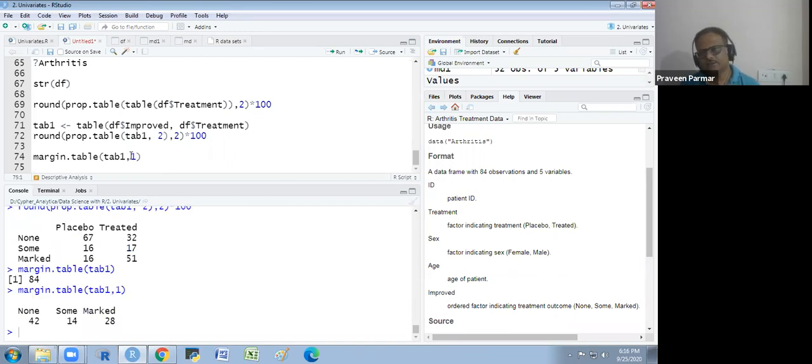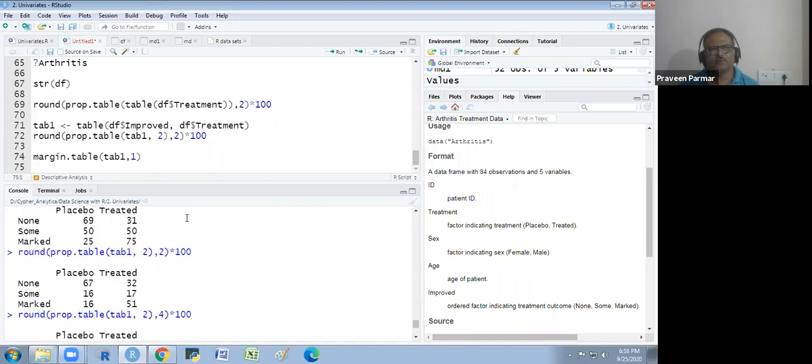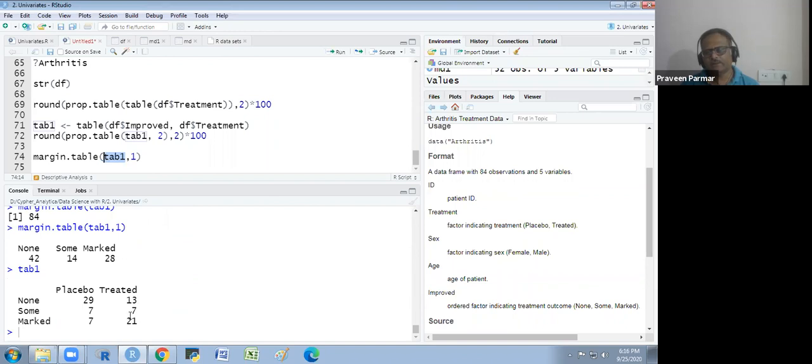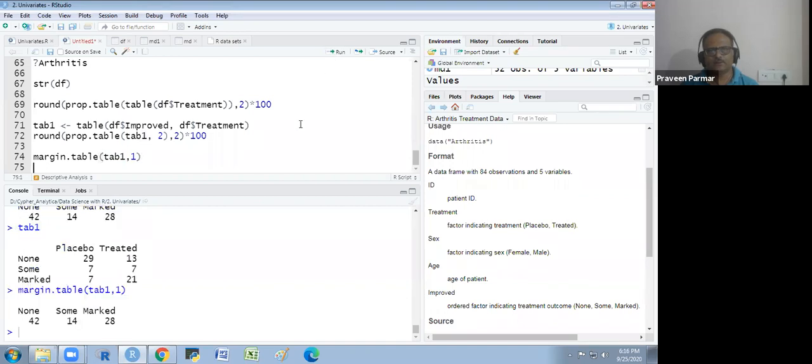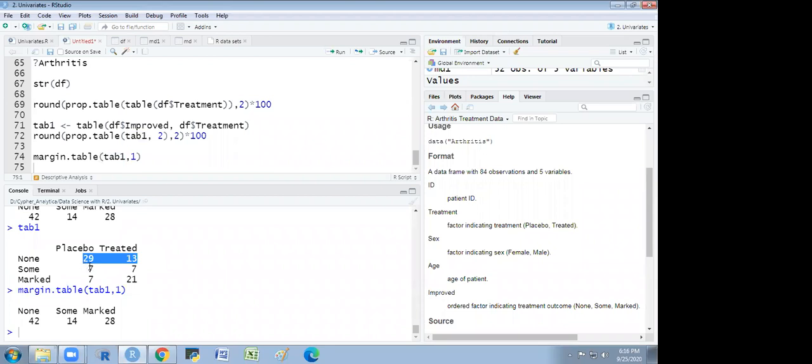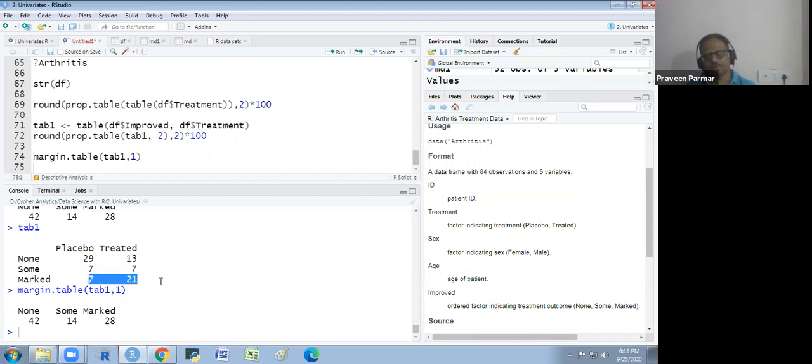If I write 1, you know that on the row side, it gives the summation of these observations. I will show you. First, I will show you tab 1, so you can better understand. I run tab 1. It is the frequency contingency table I have. And if I run this, now you see the sum is 42, here 14 and here 28. Does that make sense to everyone?